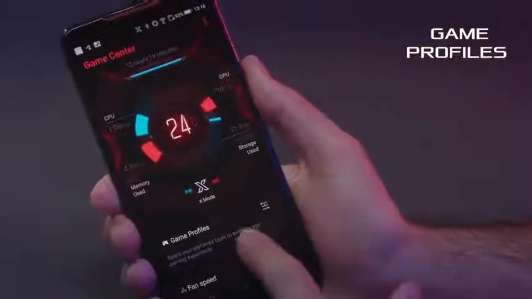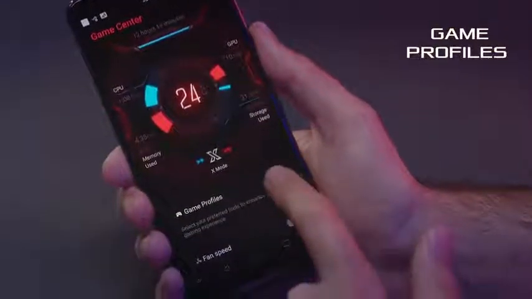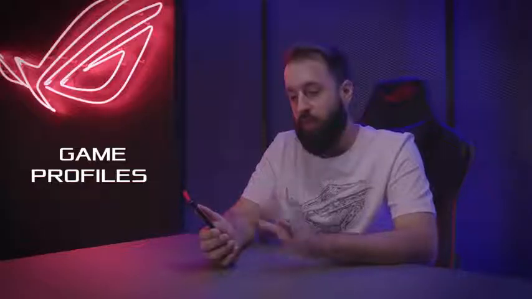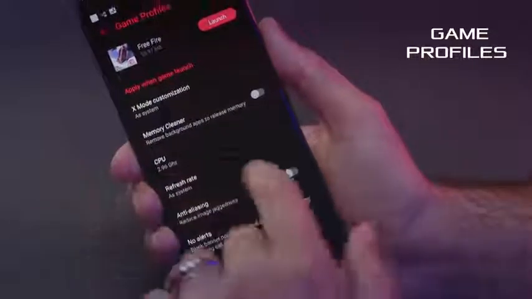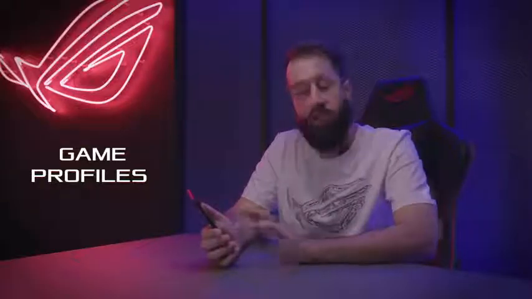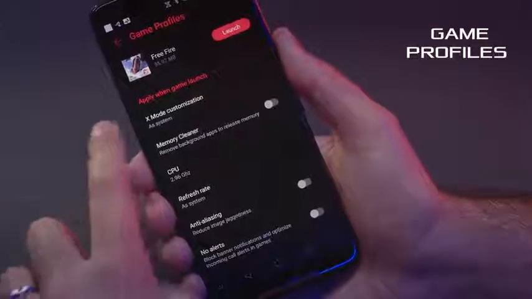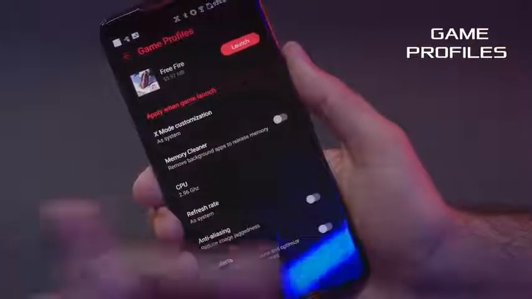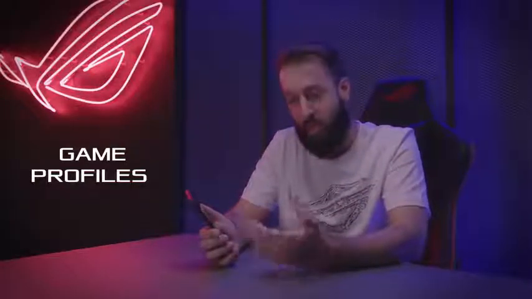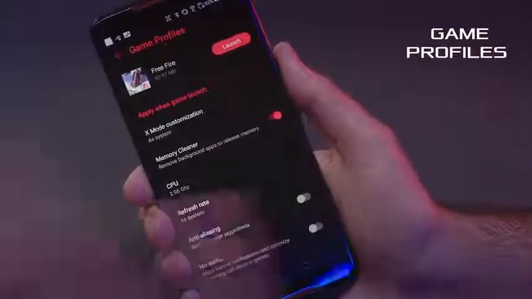Another feature you'll find inside of Game Center is the game profiles section you can see here. So let's go ahead and tap on that. And all of the games that you have installed on the device will show up here. And you can actually go into each game by tapping on the profile. And you can see that we've got all these advanced options that you can customize. So you can choose what happens when you launch X mode. You can choose whether or not the system will clean the memory out when you launch that game. If you realize that you hit the maximum amount of RAM used while you're playing a specific game, you can just turn that on, taken care of.